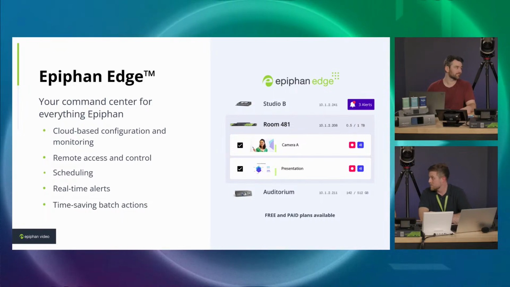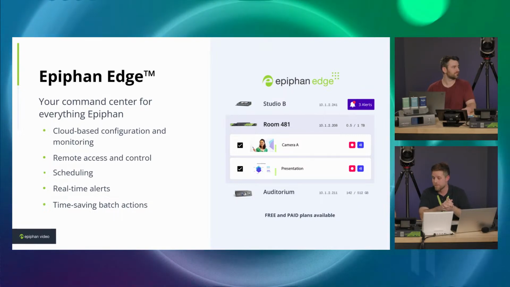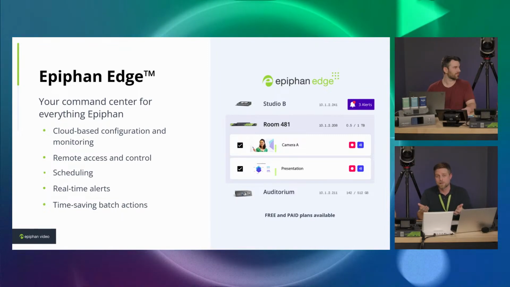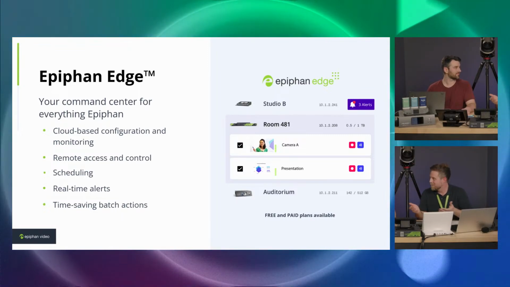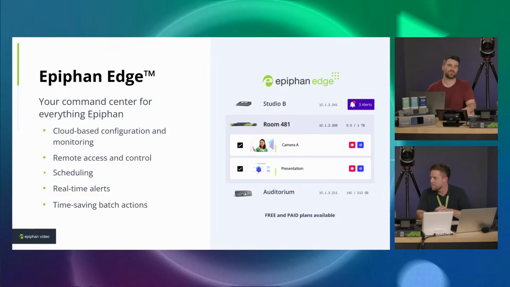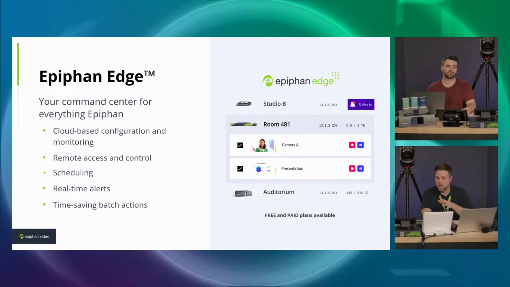I think a lot of it is just the confidence too, to be able to access your device from anywhere and ensure that it's running properly with those alerts. You can get notified if an HDMI cable gets unplugged. Absolutely. Or if your network goes down, or you have other issues, you can get customized notifications for everything that is happening on your Epiphan device. Okay, so that's our Pearl primer.